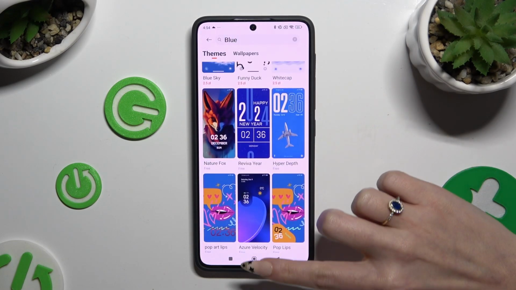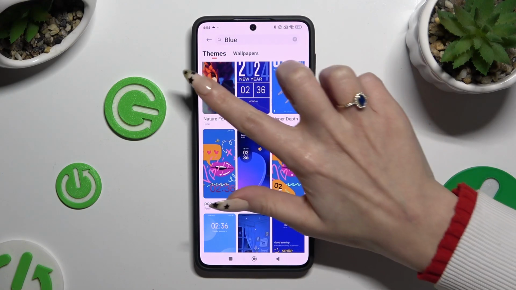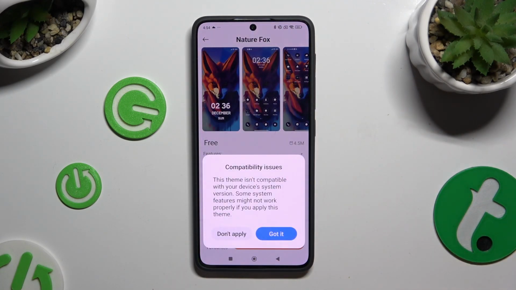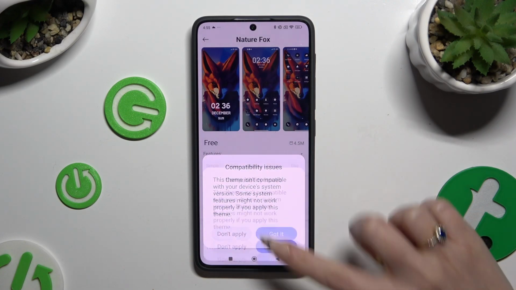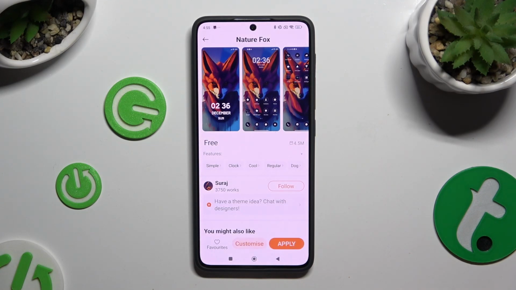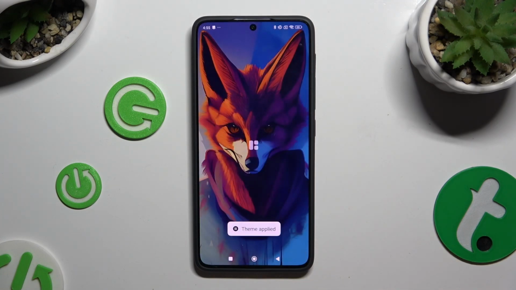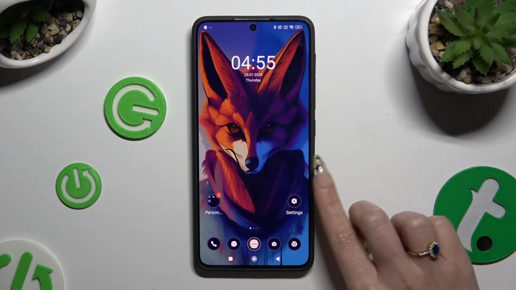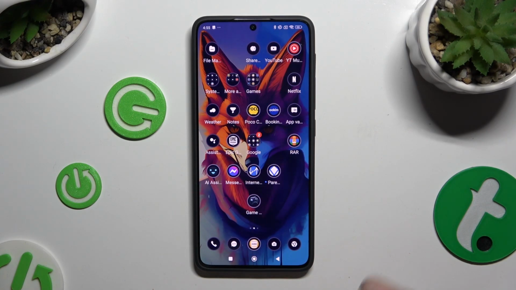After finding the best theme for you, click on it and hit download. If you see this kind of pop-up, select a different theme or select Got it and download this one anyway. Lastly, select Apply. As you can see, after that, the theme of my device has changed.